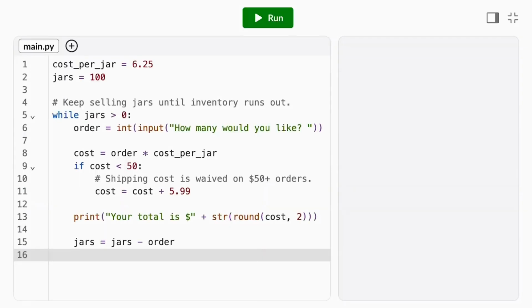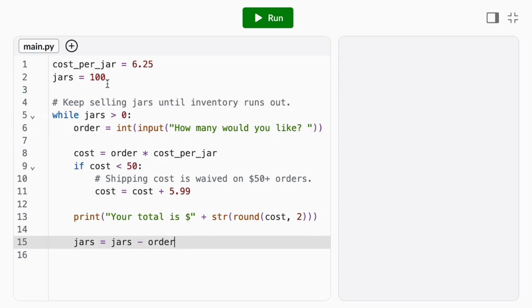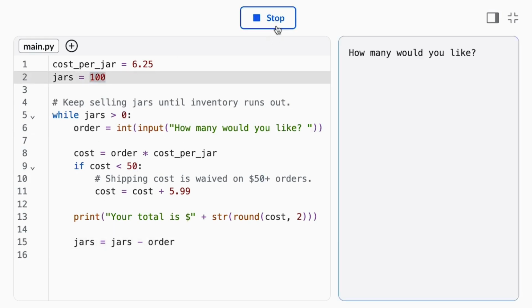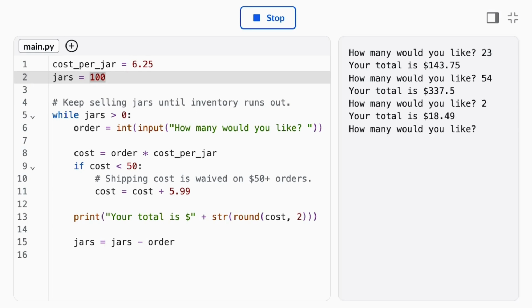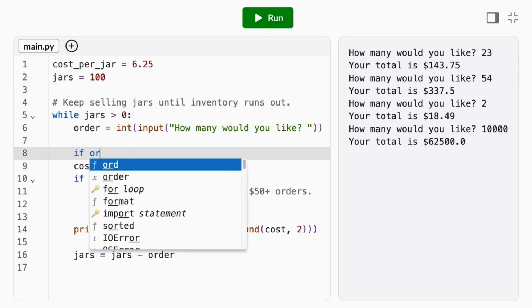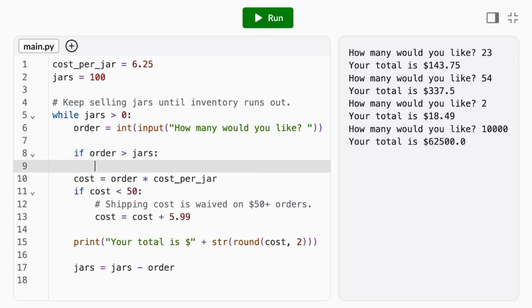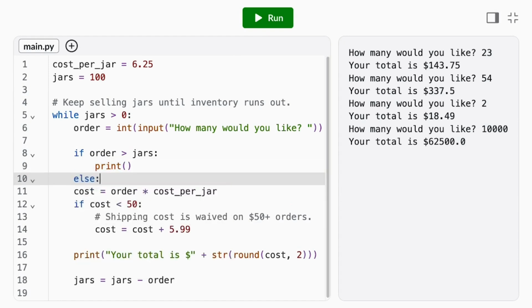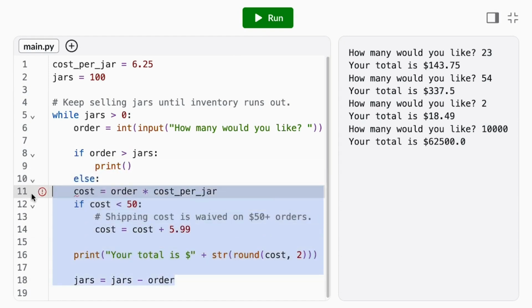Now let's take a look at a more realistic continue example. Here we have a loop to simulate an online store. We want to keep accepting orders for jars of jam until we run out of inventory. But we want to add some input validation so we don't accidentally sell more jars than we have, in case we end up in a situation where we only have a few jars left and a huge bulk order comes in. So maybe we add a conditional here that checks that the order size is greater than the number of remaining jars, and we only process the order if the order size is okay.